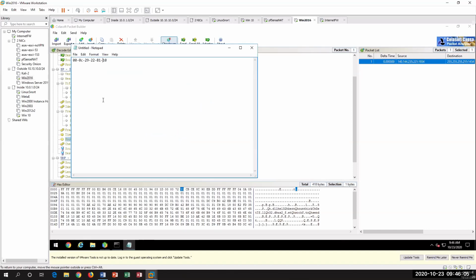We need to make it easier because the two programs use different separators. So you have to use the colon here. So this is the MAC address for the pfSense outside.